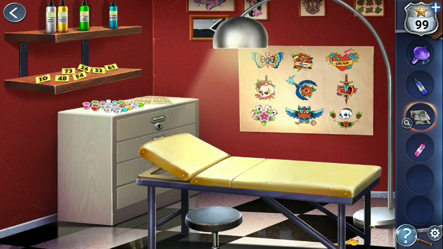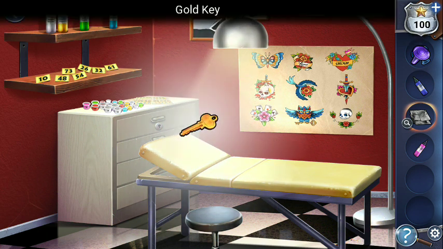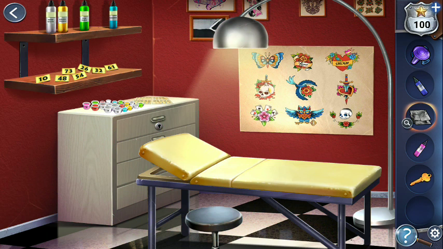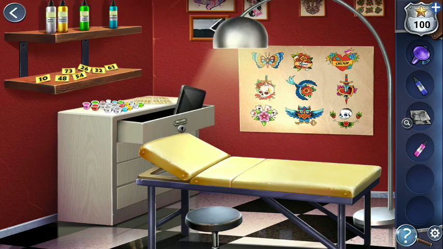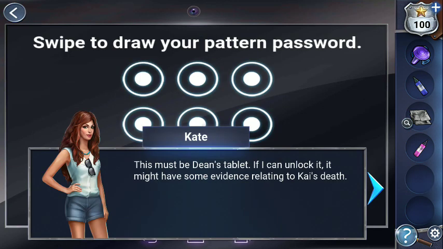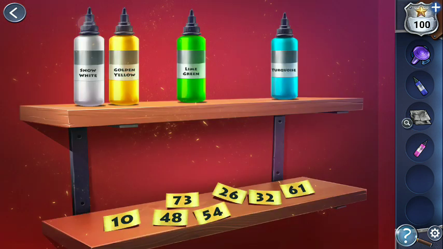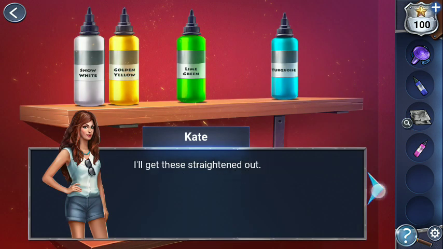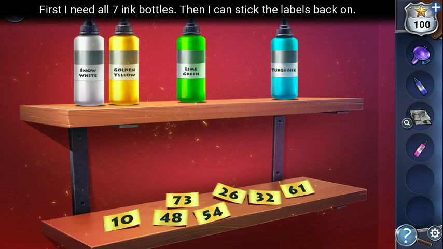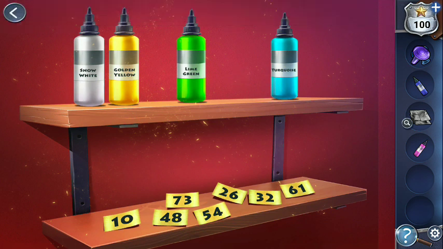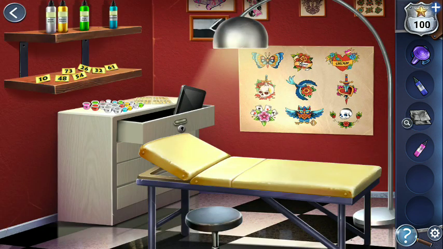Go to the inner room. We have one star over here. Collect the gold key. And using this key, we can open it and check the tablet. Okay, it's pattern locked. We'll come back to that later. We need 7 bottles. 4 are here and we have 2 more. So we need to get the third one.